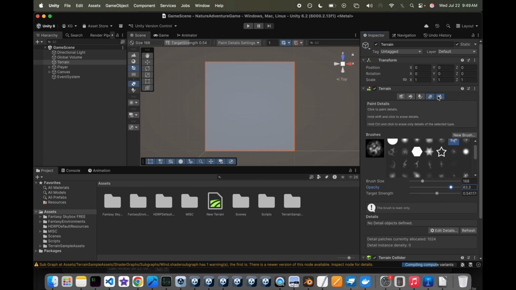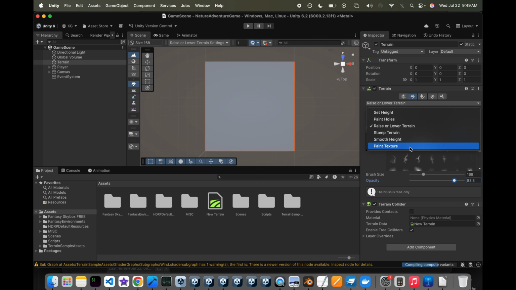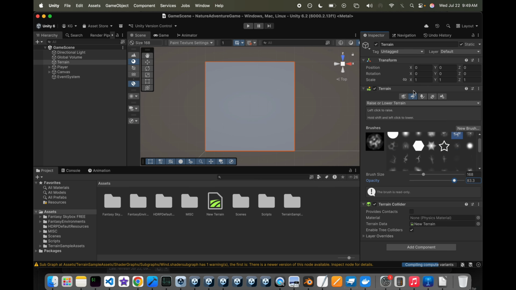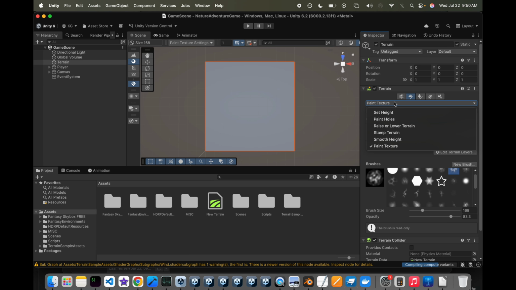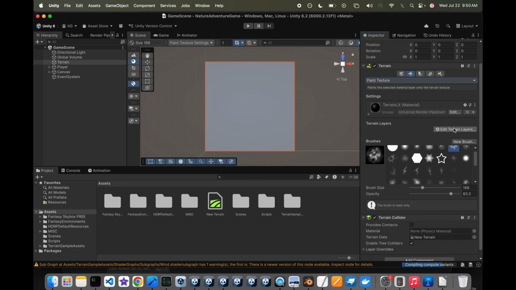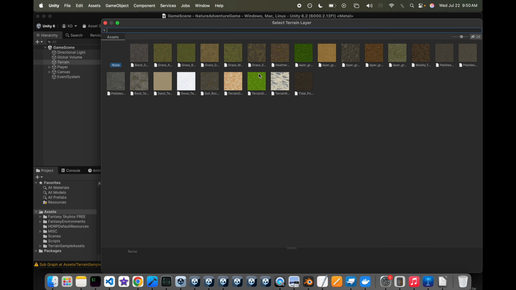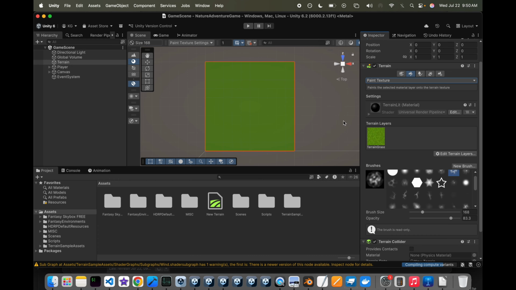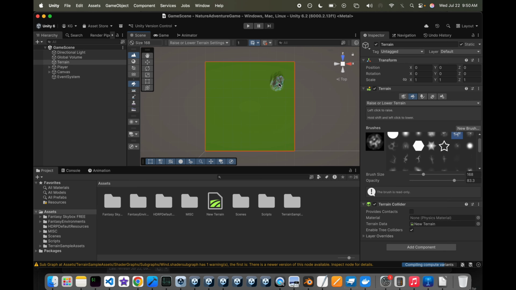Or, I mean, paint trees, paint details. Or, I mean, paint texture. So once you're in paint texture, there's going to be this thing, terrain layers, edit terrain layers. You're going to click on edit terrain layers and add layer. Now there you can choose whatever you want. I'm going to choose this one, terrain grass. So then we're going to go to raise or lower terrain and start doing mountains.